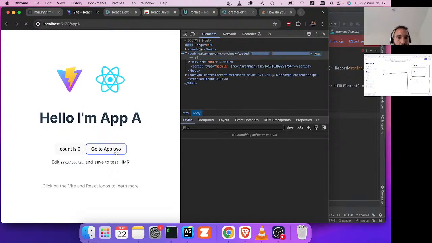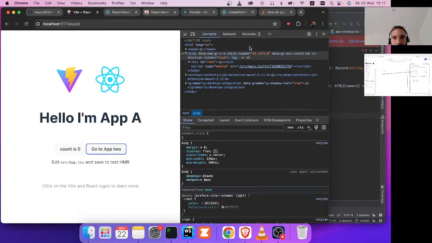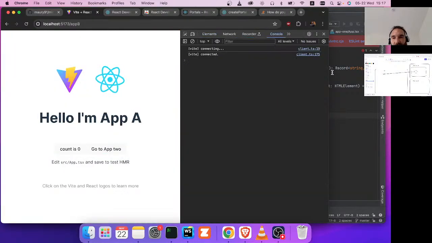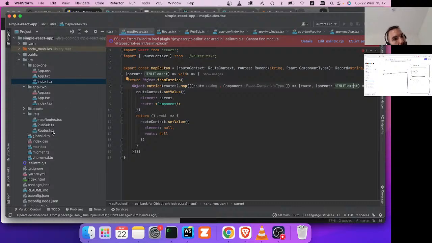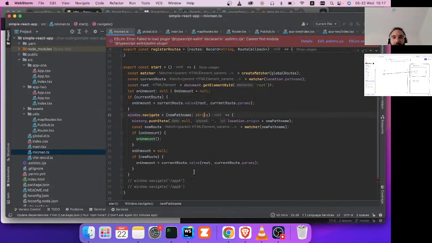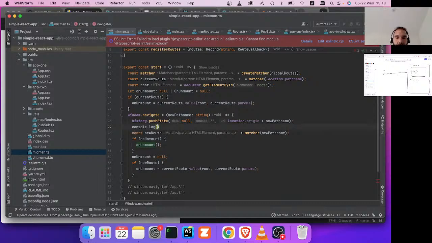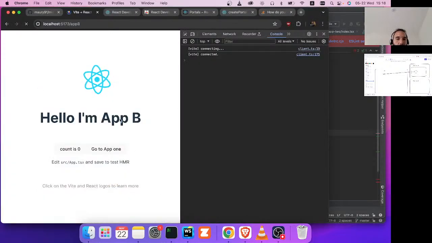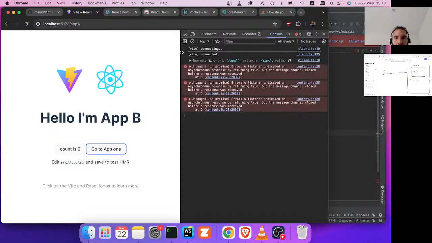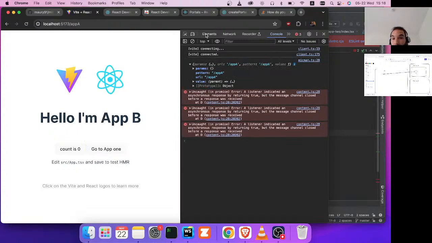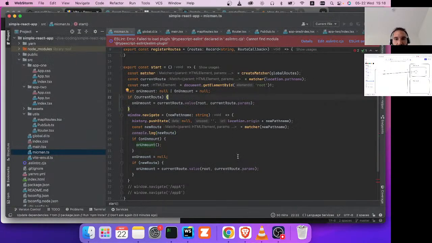Okay, go to app 2. Okay, it updates, but the other doesn't. Very annoying, it should call it. Let's go back and see what new route we get here. Wow, we got a new route. But we're calling current route here. So we were calling the old one.